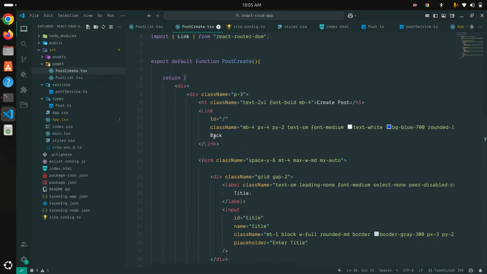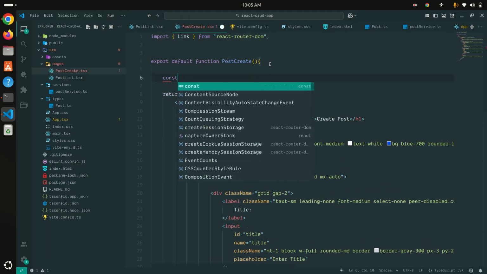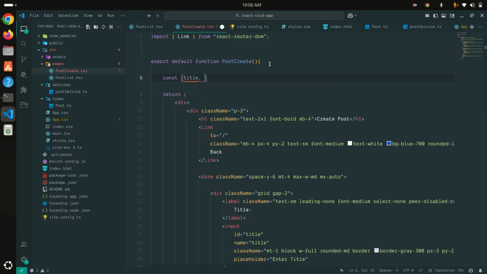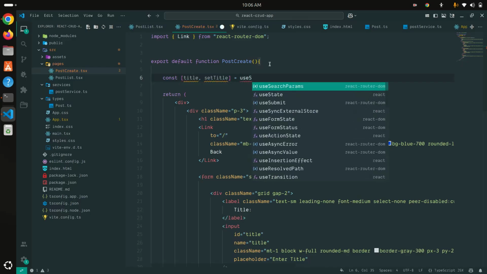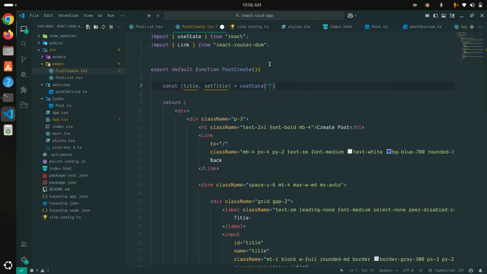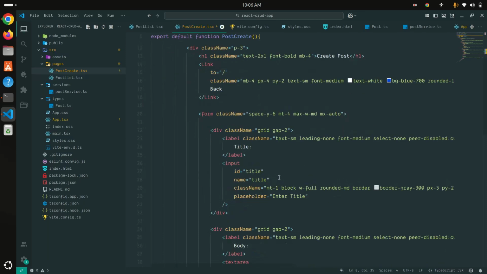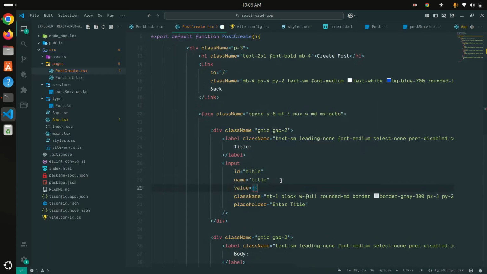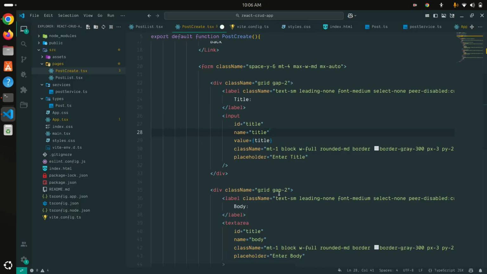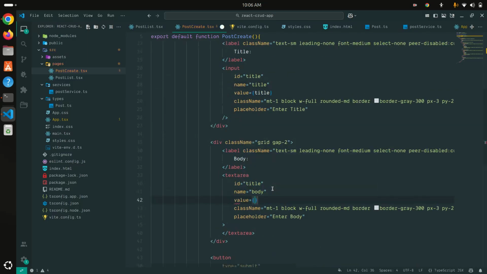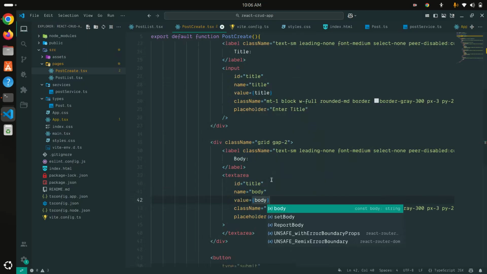Now let me go and define two variables over here. Let me define const title, and setTitle, what we do for post, and use useState. By default it will be empty. Same thing I need to do for body, so I will call it body and setBody, and that will be empty by default. And now let me go, and I will define value will be title. Same thing, if I go here, value will be body, just save it.